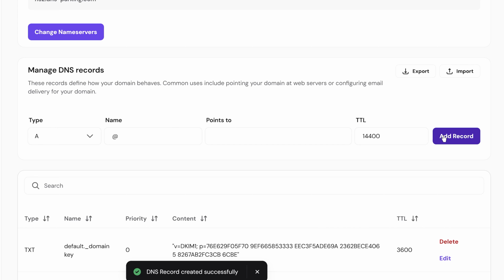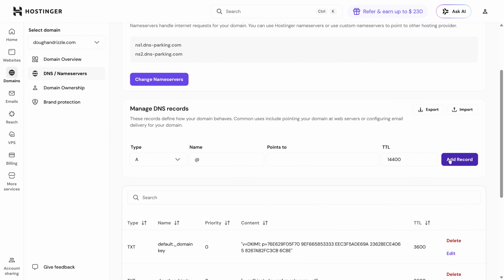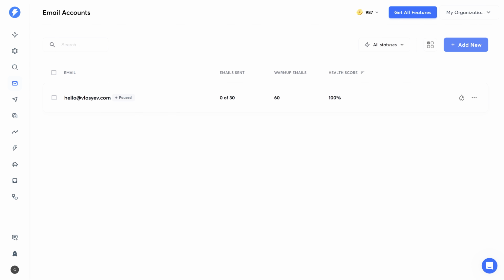With your SPF, DKIM, and DMARC protocols set up, your emails will reach far more recipients. Don't worry, this was the hardest part. It gets easier from here. Let's head back over to Instantly. Click the Test Domain Setup button to the left of the Add New button.